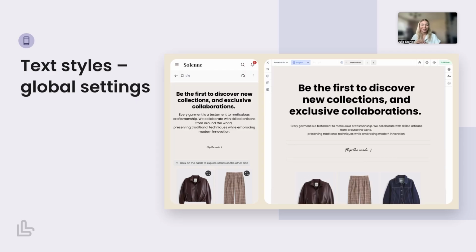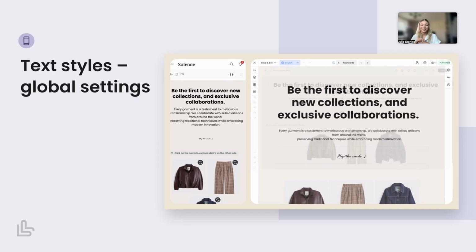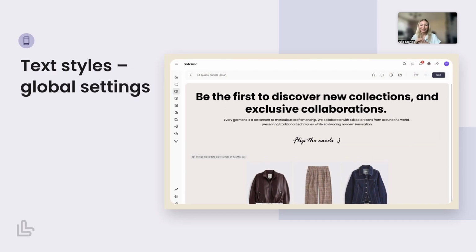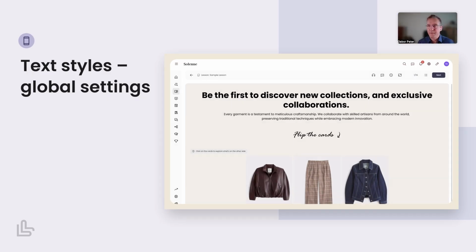I don't know, Gabor, if you'd like to shed a bit of light on what's coming about the fonts. No, I'm not telling anything. It's a secret. It's top secret.